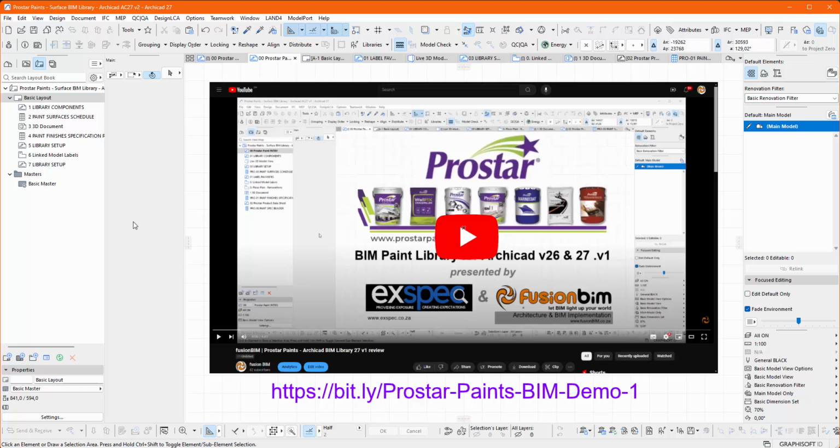Referring to the previous version, there is a demo video on the link on the screen at the bottom that you can then review to understand how this library works in your project and the different components that make up the library, how you use it on your model elements, and then also how you do your outputs in terms of schedules, labels, and the specification information.